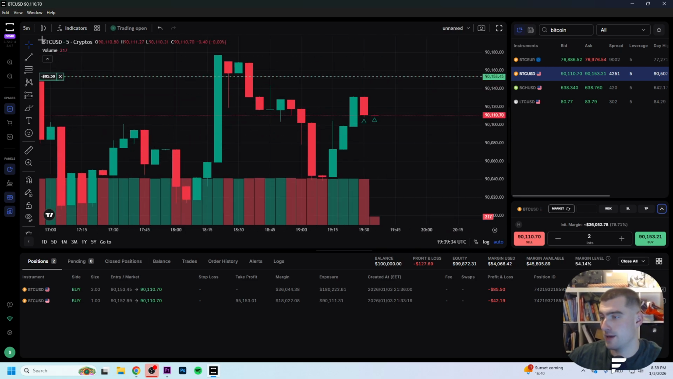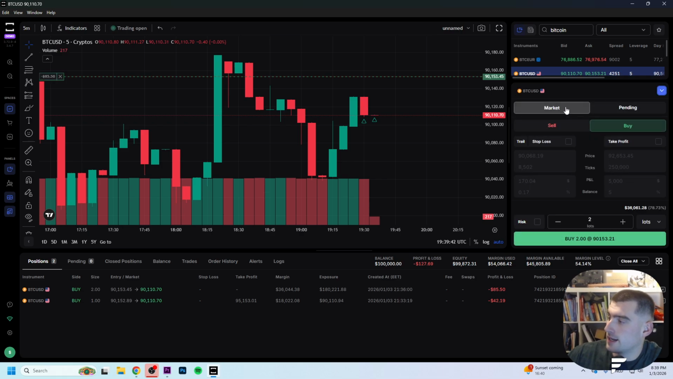Right now we have here the Bitcoin to USD chart and we want to create a stop loss order right here. So what we're going to do is we click here on this arrow and then we click here on market, buy, and then we select stop loss. Then from now we can fill in here the stop loss mark.